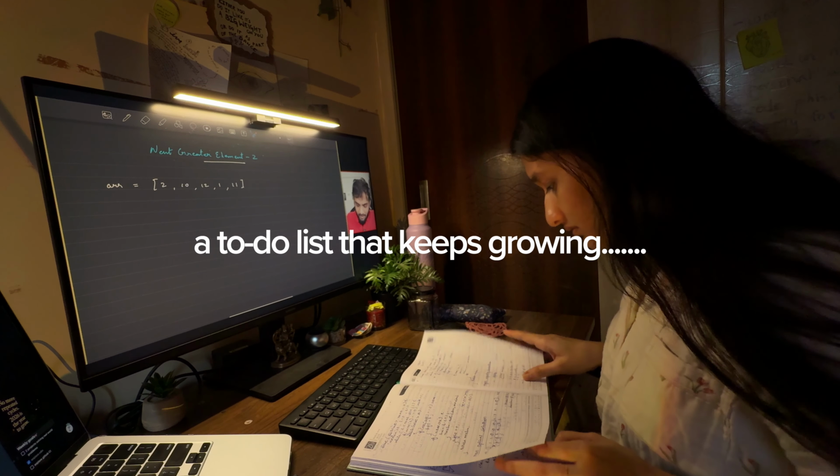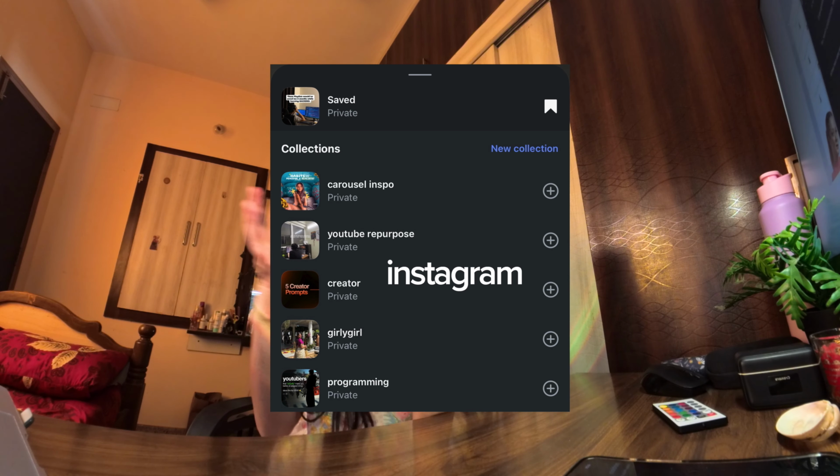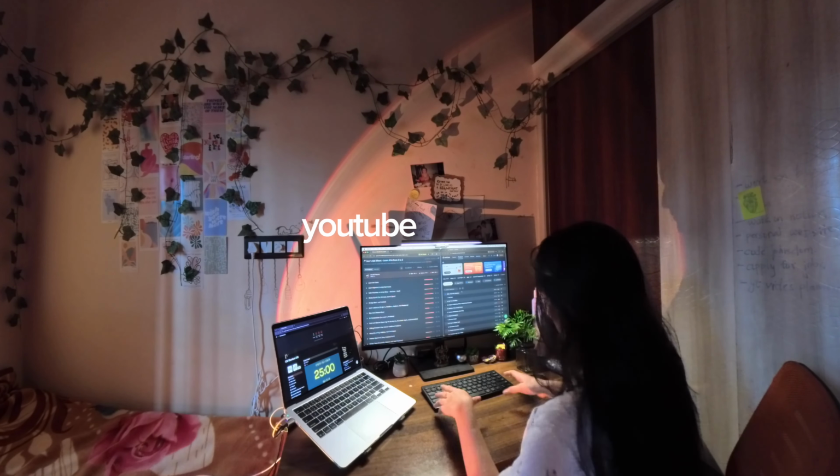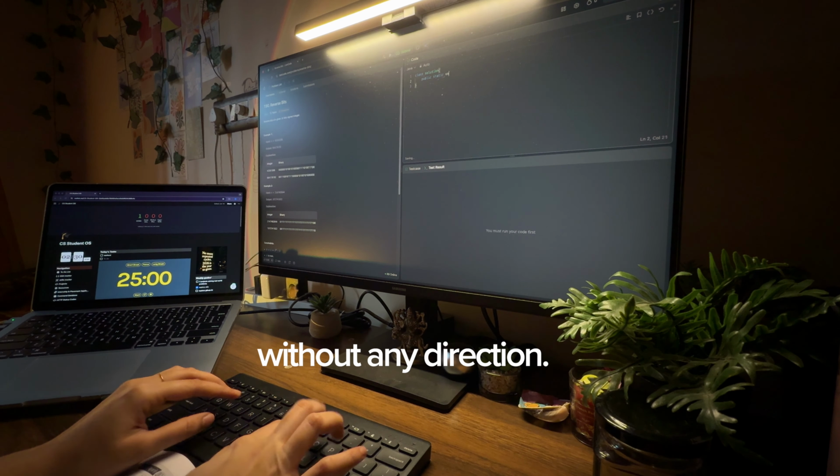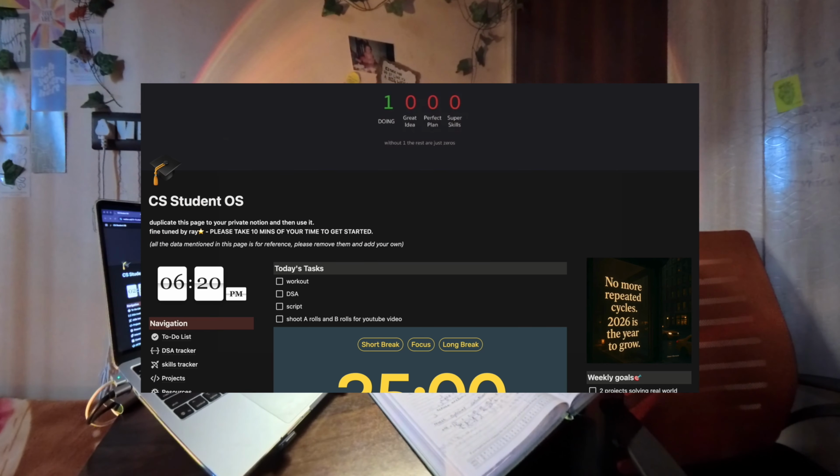To-do list that keeps growing. Somehow you collect information from Instagram, X or YouTube, and then you keep saving those things but never opening them again. Somehow fine, you start doing something and you grind for hours without any direction. Same thing was happening to me as well. As a matter of fact, I was so stuck with everything. So this one page changed everything.